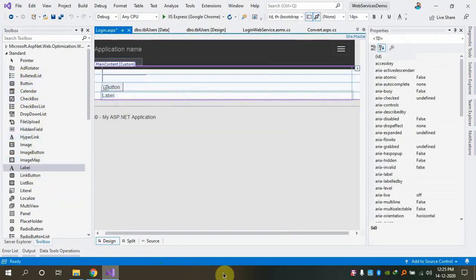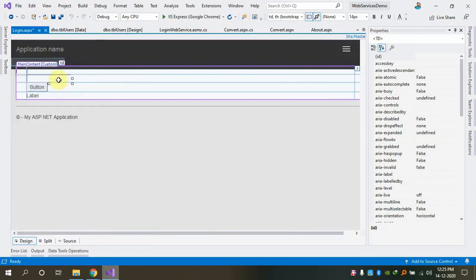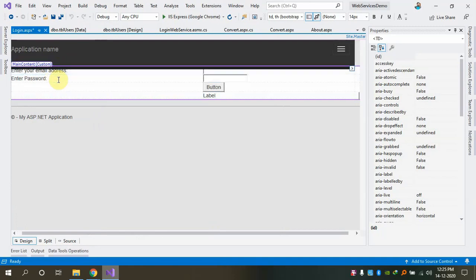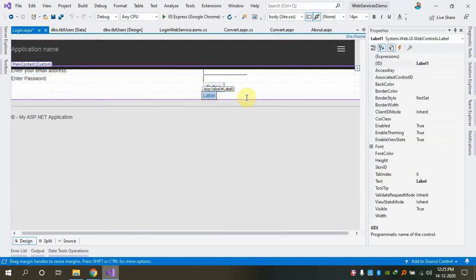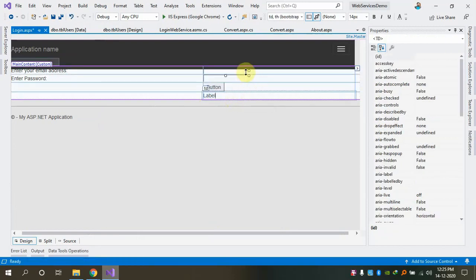Okay, now with that design is done, let me go back and finish this design. So I'll ask to enter your email address. All right, next one, enter password. And here the user is going to get the result, whether the username or password is right or whether it is wrong or all those things. Let me finish the design quickly.